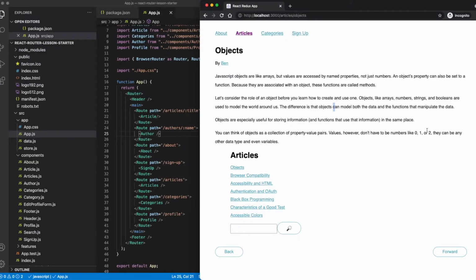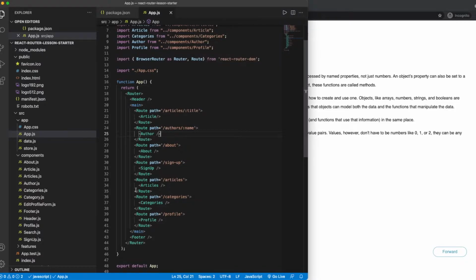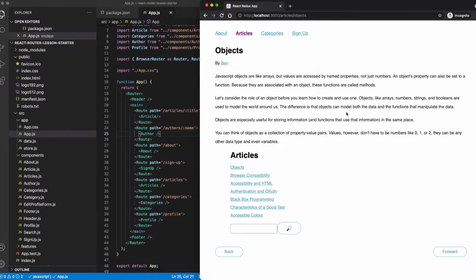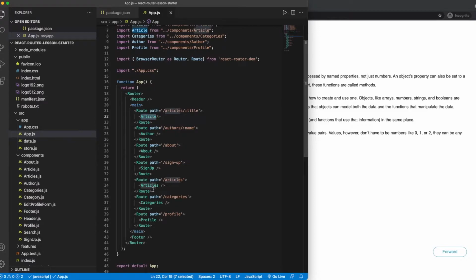If you navigate to the articles/objects page, you'll notice that both the article component and the articles component are being rendered. And that's because we aren't being selective in our router about how many articles we want to show at once. Currently, this articles/objects path will match both the article and the articles page.